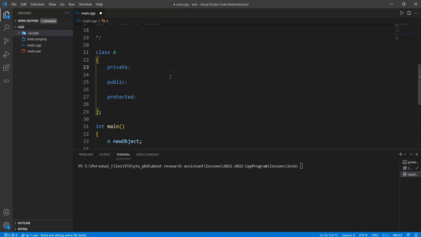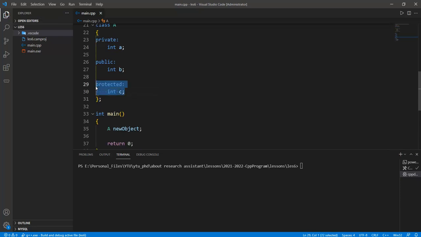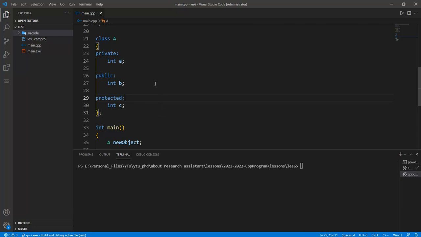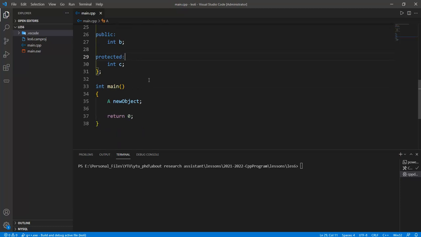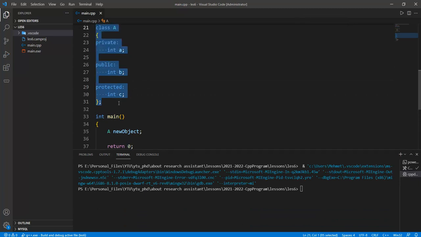Suppose that we have a private section in here with an integer a variable at this position, and we can define an integer b value in the public section, and we can define an integer c in the protected section. It comes from the basic syntax of the C++ programming language. If I run this code, you can see that there is no syntax error.